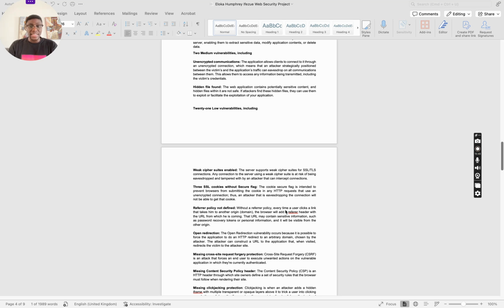And it also contains the referrer policy, which is not defined. This time around, every time a user clicks a link that takes them to another website, the browser is going to attach the previous link to the new website. So if the user was in a very sensitive environment, maybe where the link contains their user ID with their token number, and they click another website, the other website can easily get that information through the URL.